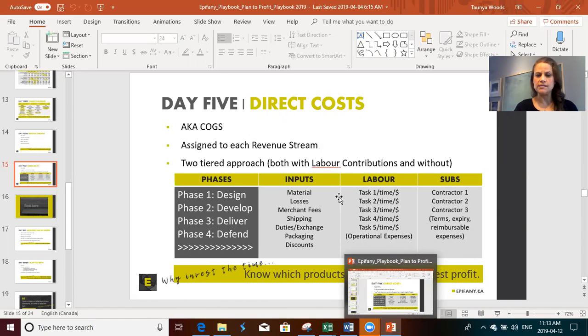So this sheet here, this whole playbook obviously is in the equipment room, the planning to profit equipment room, and it's just listed as playbook. So if you need a snapshot of that, that's exactly where it is.